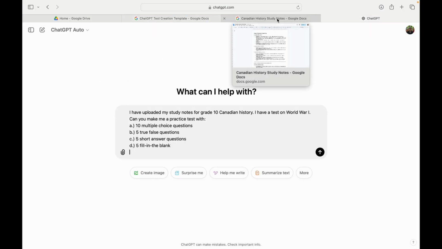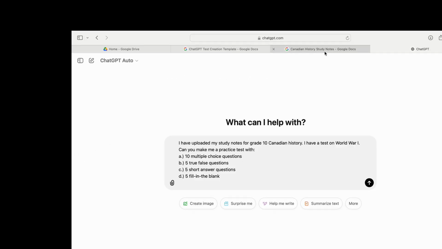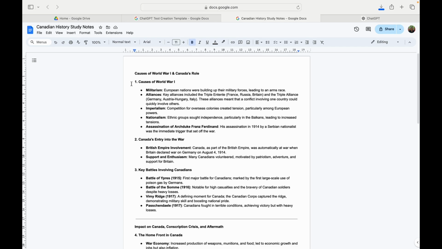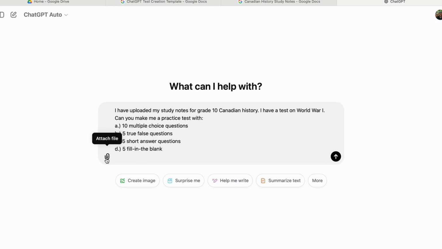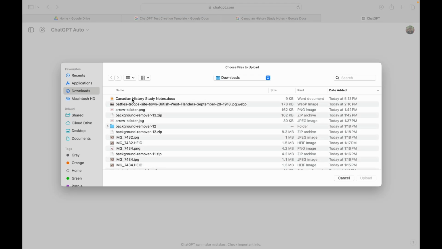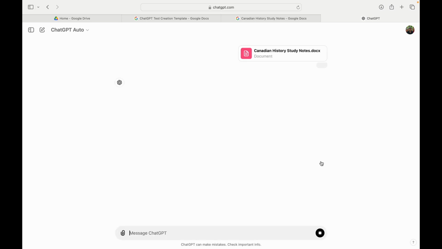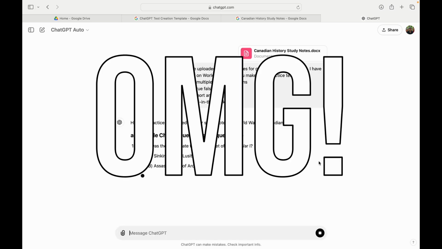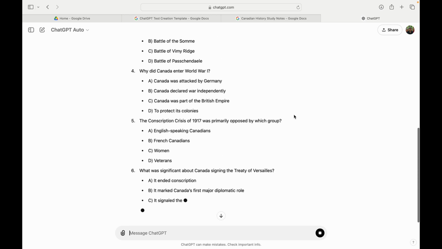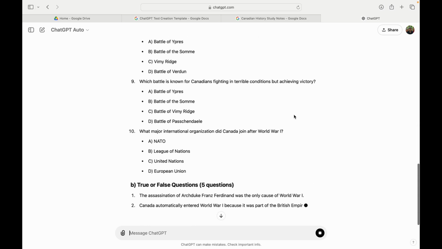what you do is you can take your study notes, and if you notice here it says attach file, and then what you could do is simply download your study notes, so file, download, and go to ChatGPT, and you can attach file from your computer, upload from computer, there's my study notes, boom. So it uploads the document, and now here's a practice test based on your study notes from World War I and Canadian history. And again, it'll make you as many practice tests as you want for whatever course or whatever unit you have a test for.